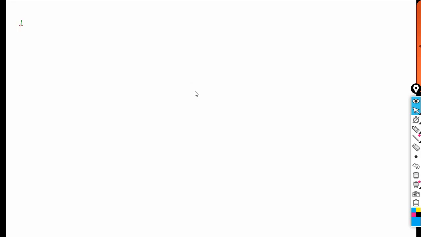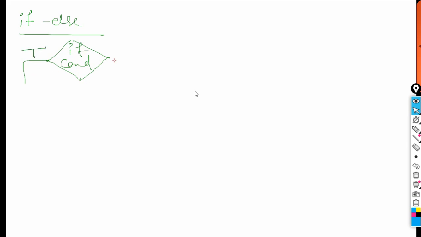First of all, let me explain regarding the if else statement. How does the if else work? This is the condition. I will make you understand diagrammatically. This is the diagrammatical representation of if else. Here we write the condition. If the condition is true, what to do? If the condition is false, what to do? Like this we have to write.